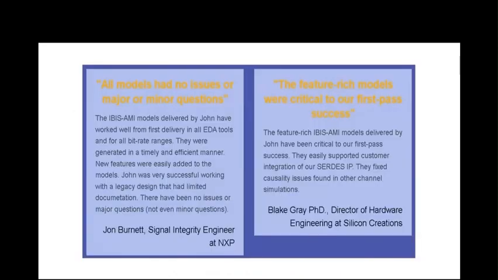Here are some quotes from John Burnett at NXP. All models had no issues or major or minor questions. The IBIS-AMI models delivered by John have worked well from first delivery in all EDA tools and for all bitrate ranges. They were generated in a timely and efficient manner. New features were easily added to the models. John was very successful working with legacy design that had limited documentation.